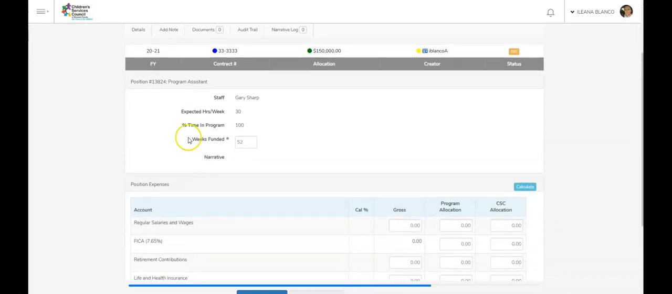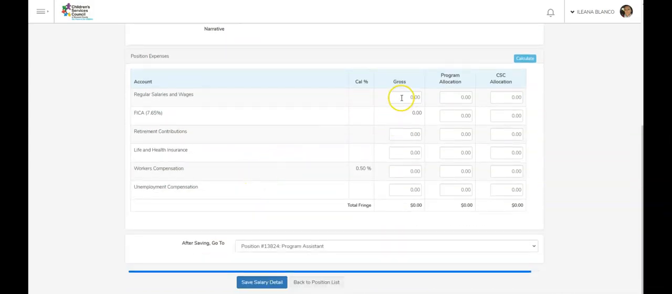I verify that I'm in the right position. This program assistant works 30 hours a week for the agency and is 100% allocated to the program. Let's go ahead and enter the gross column first. Annual salary of $28,600, no retirement contributions, $4,800 in health benefits, workers' comp will be auto-populated, and SUTA is $434.